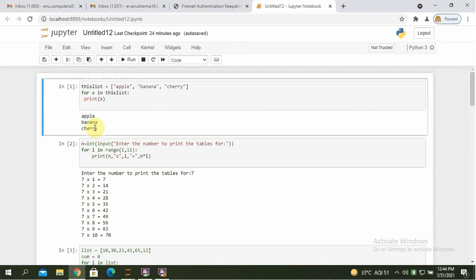Another program to print the table of the given number. Enter the number to print the table. For i in range 1, 11, print n into i. If the number n is 7, here it will print 7 into 1, 7 into 2, up to 7 into 10, that is 70. So it will print the table of the given number.